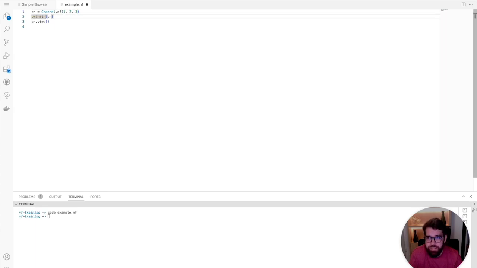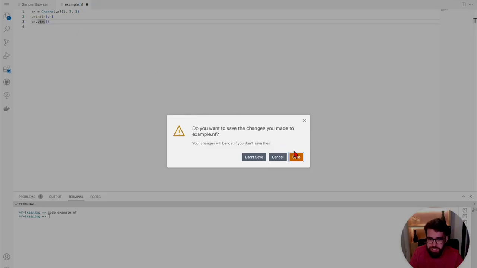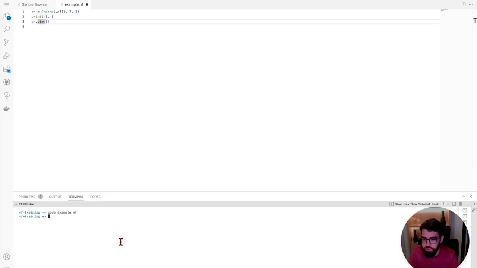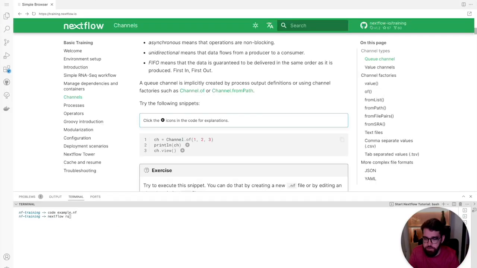The println is a Groovy function to print the content of a variable. Here it will be weird because this is not a regular variable, it's an actual channel. And here we would use the view, which is a channel operator, to view the content of a channel. That's the right way to look at it. And then you see that this println is not very useful because you cannot really see the content of the channel. So let's go, nextflow run, I think it was example.nf.